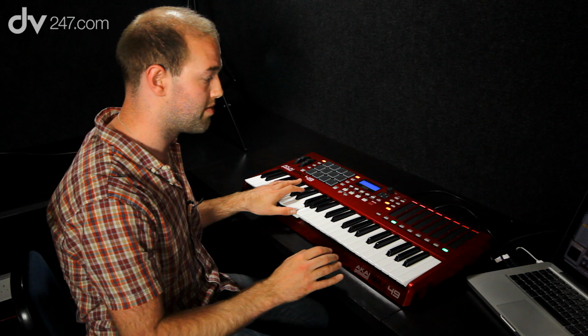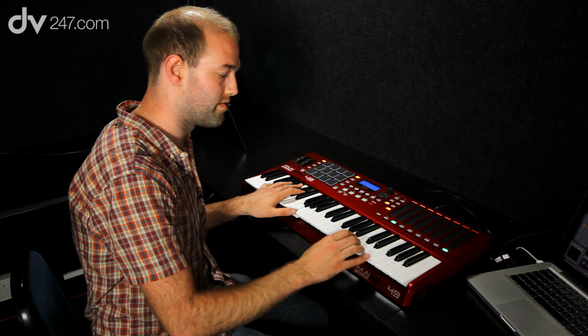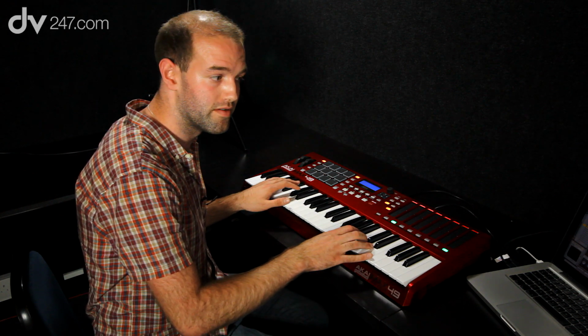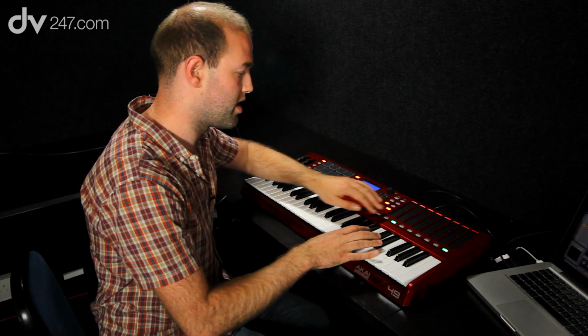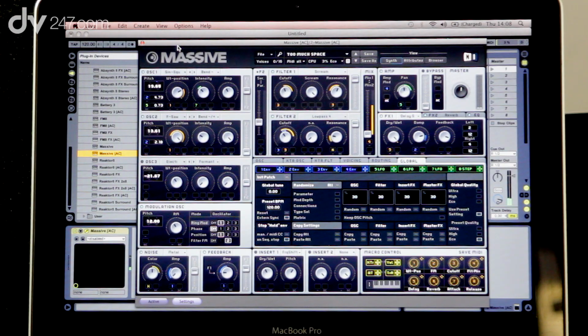So here's our massive synth. Sounding pretty ominous. And we can quite happily change that around a little bit and mess with the intensity there and the amp.